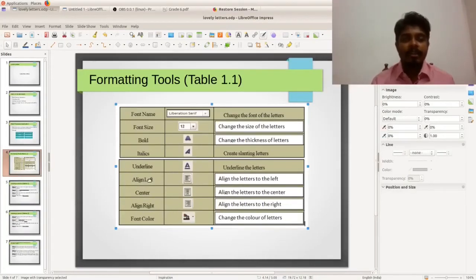align left. Okay, so these three are aligning tools. Align left, center, align right. Okay, these three are alignment tools. So I'll show it together. Align left, center and align right. Okay, what is the use of that? To align the letters to the left. For center, to align the letters to the center. Okay. Align right means to align the letters to the right side.